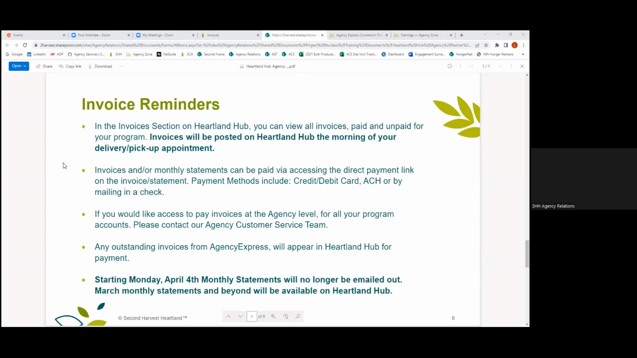If you would like to access and pay invoices at an agency level, for example, if you have numerous programs underneath you, like a food shelf account, a backpack program, or a produce account, and you have a finance person who would want to pay invoices across all of those program accounts, please reach out to our customer service team and we can get your finance and or billing contact at your organization set up to view invoices at an agency level.